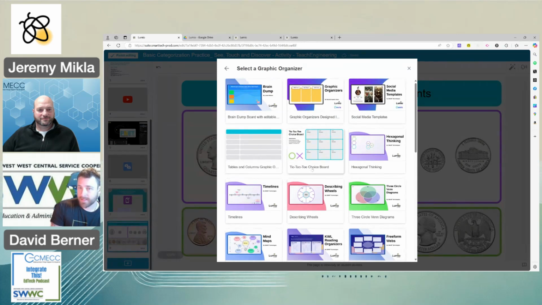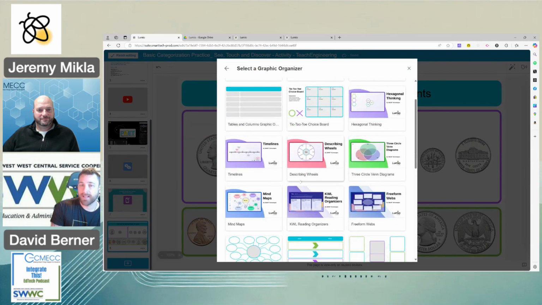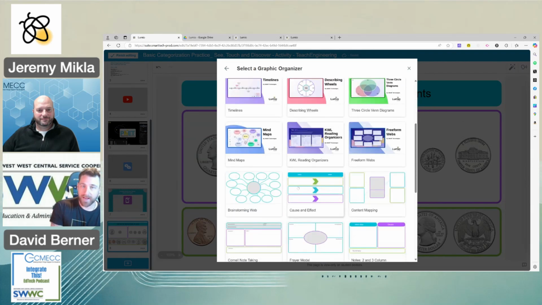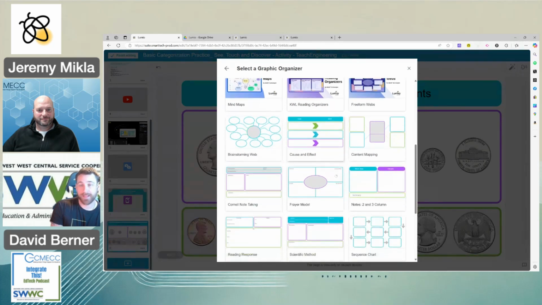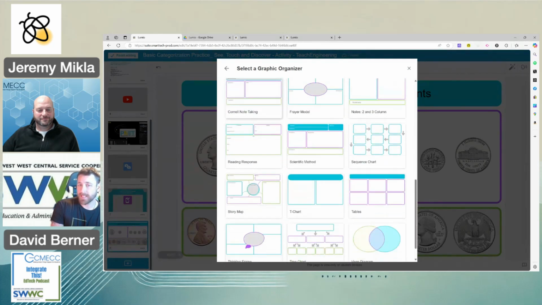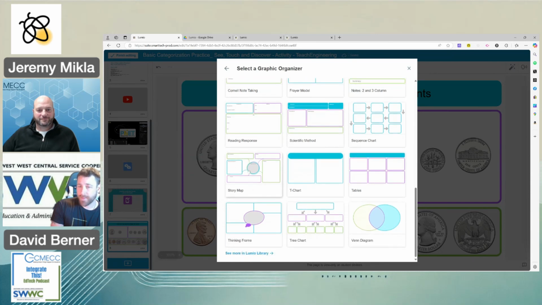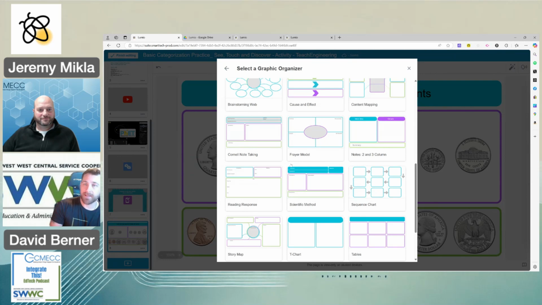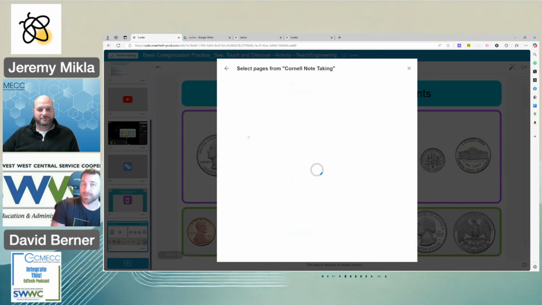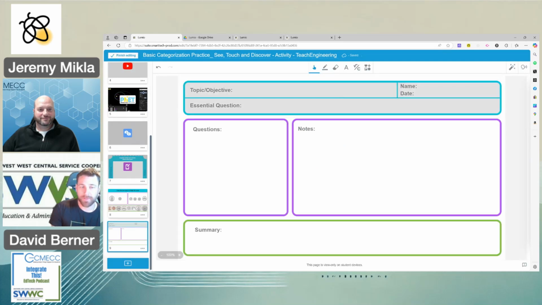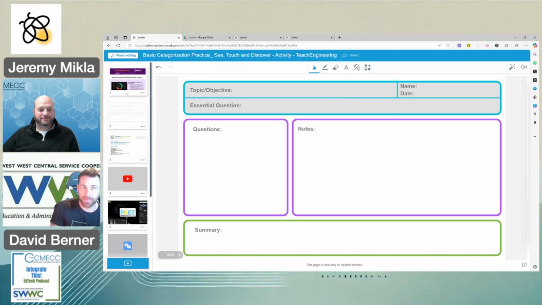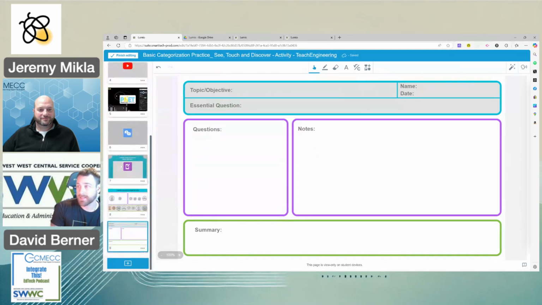But you can kind of see here with all that's available, you've got tables and columns, tic-tac-toe, choice board. You've got describing wheels, timelines, Venn diagrams, mind maps, brainstorming, tons of stuff. Cornell note taking, story mapping, tree charts. Yeah, there's just a lot. And again, the idea here is that these are available to you as templates already, so that you're not having to create from scratch, and you're also tying it into what's already been built through your stream here of your lesson.